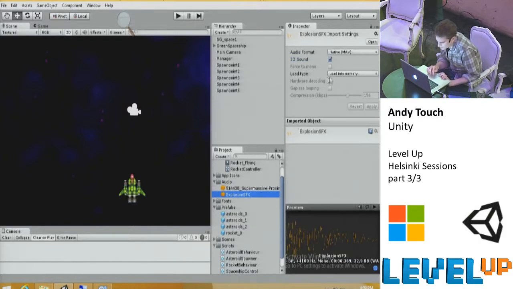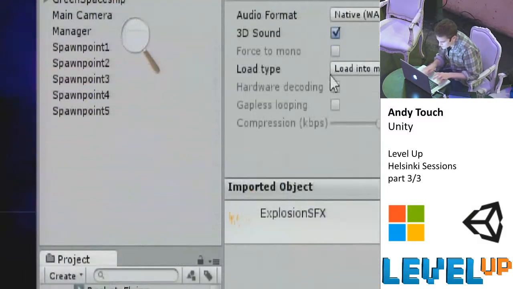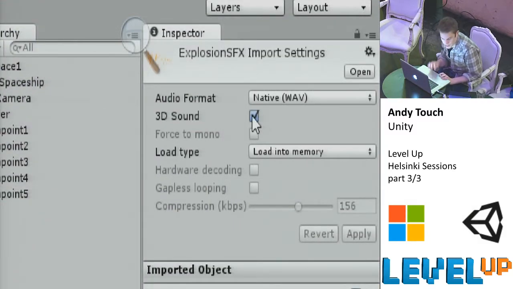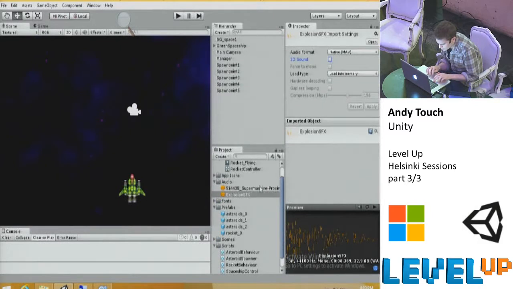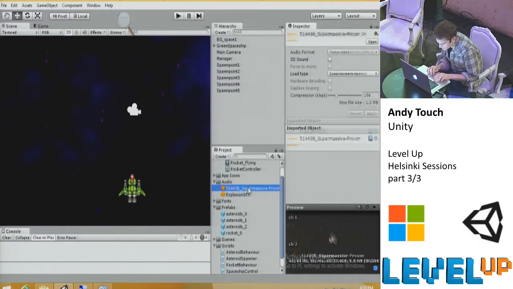We also have the explosion SFX. As this is a 2D game, and we don't care about where it is playing in the game, we can untick 3D sound and click apply. So 3D sound, well, they're both 2D sounds now.